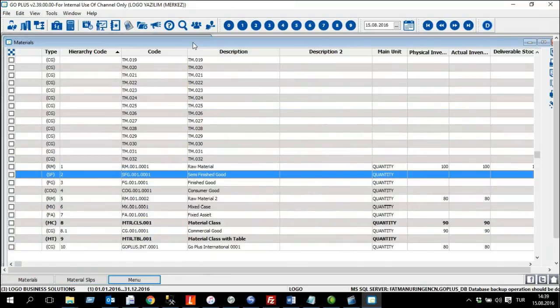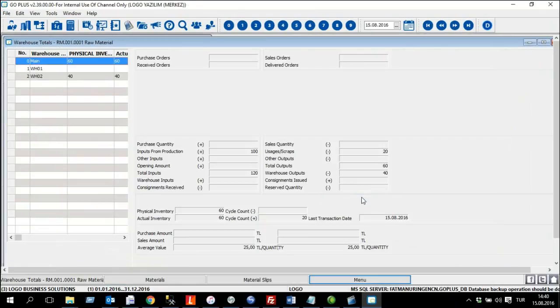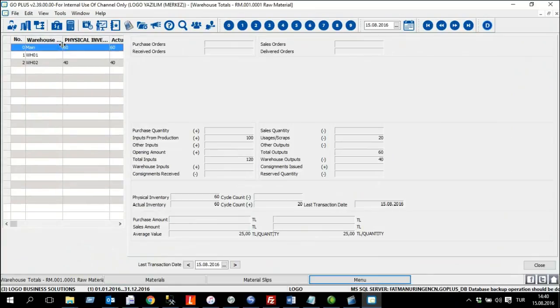Now let's check the materials. Here, raw material. First we had 80 of it, right now we have 100 of it. So now we can check the warehouse totals. As you can see, here we have total inputs as 120 and cycle count plus is 20.